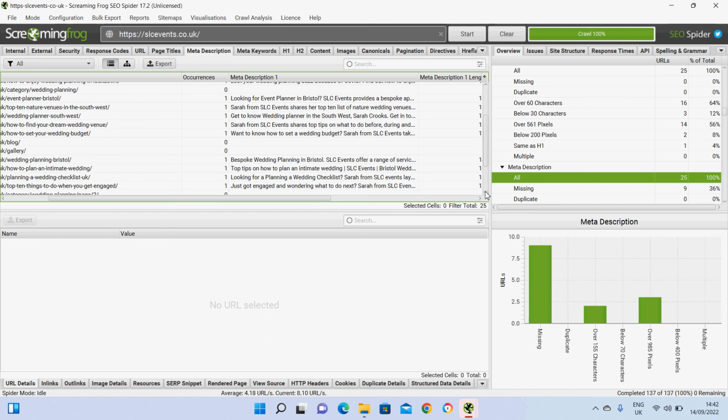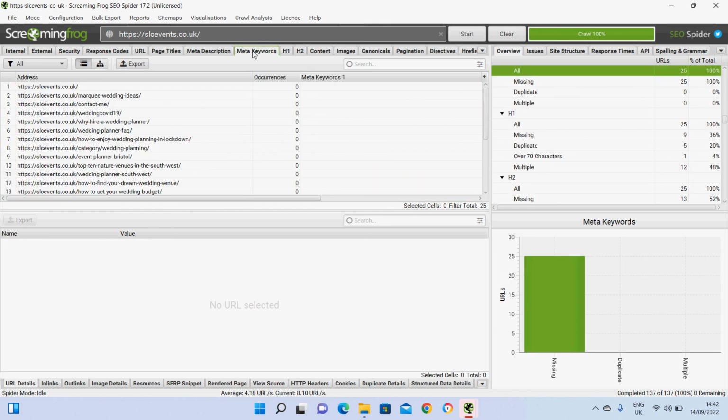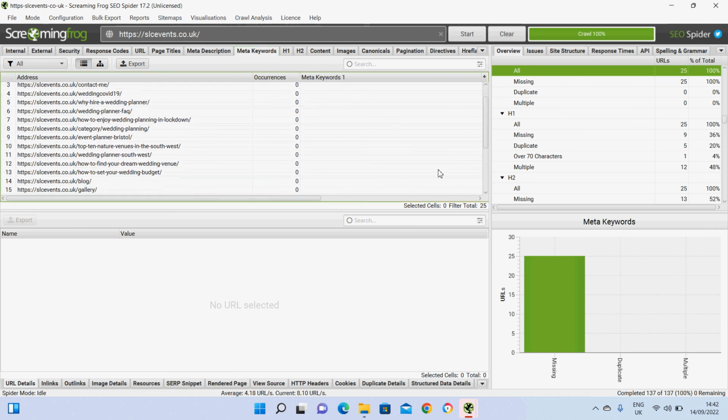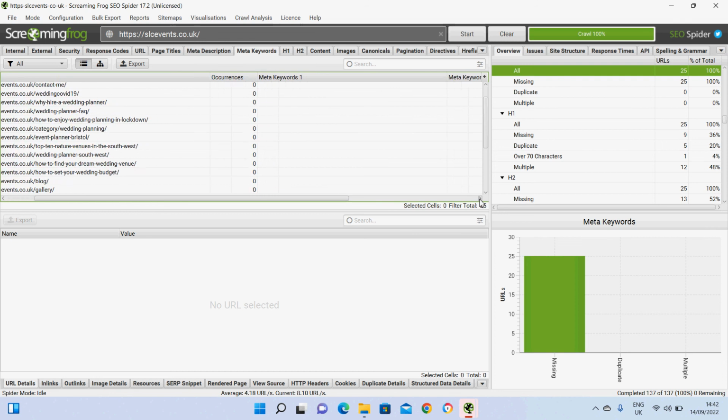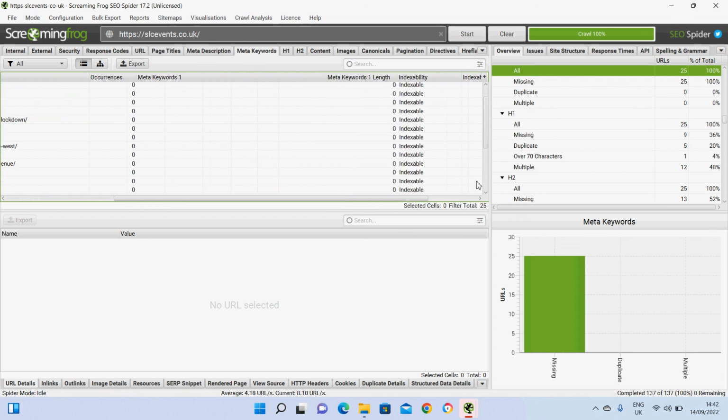And all the way down here, these are all the different pages on the site, and it's showing the meta keywords. It doesn't always show, as you can see, it's not showing them here. But this is where, when we create our blog posts, we make sure that we put a focus keyword in there. So H1s and H2s, these are the heading tags.